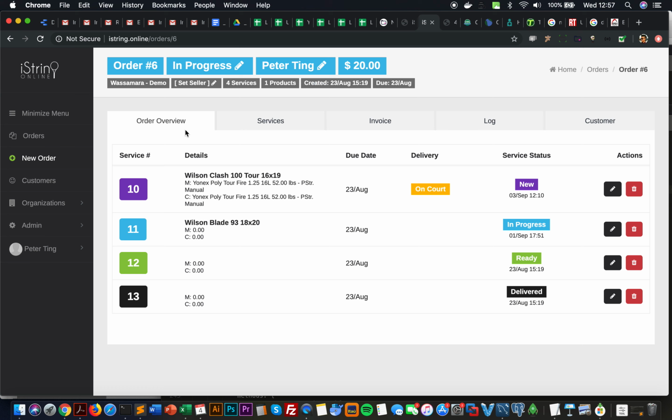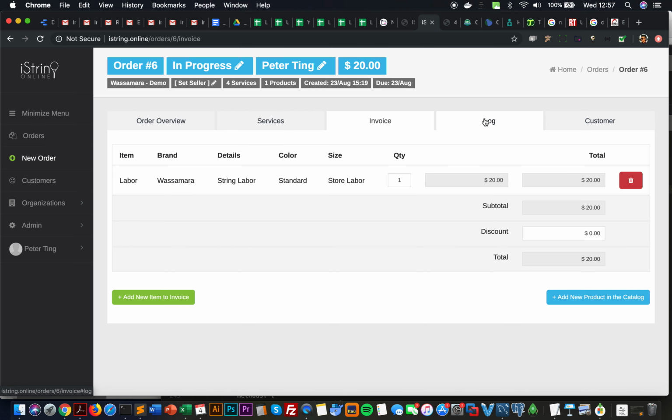Okay, so basically an order has all these tabs: the order overview, the services, the invoice, and the log, which keeps track of what the user did. And if we click over here, we go to the customer page where you have all the information.